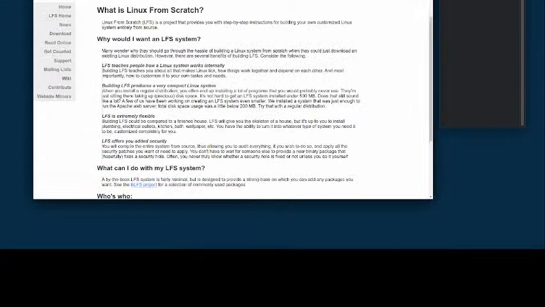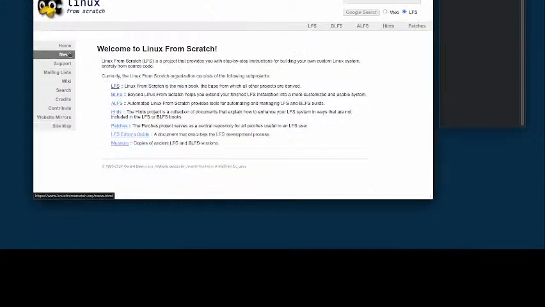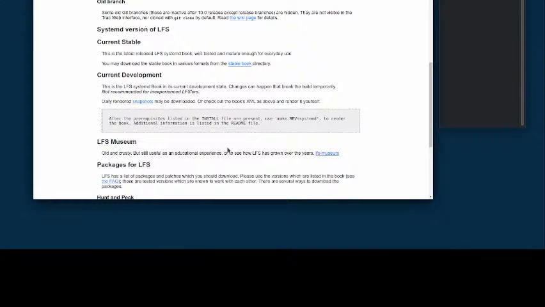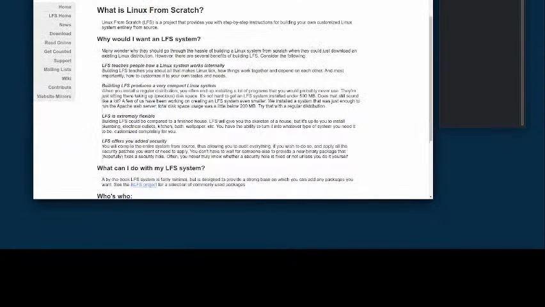And so if you go to the, there's a download page where you can download the book. You can clone the book. Let's just start right at the beginning.